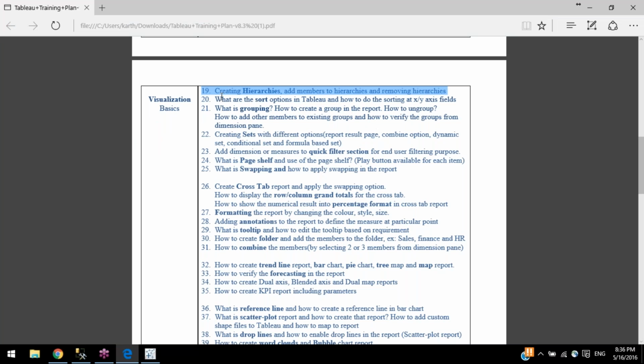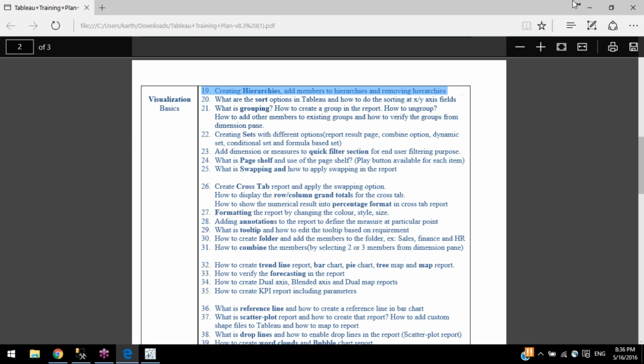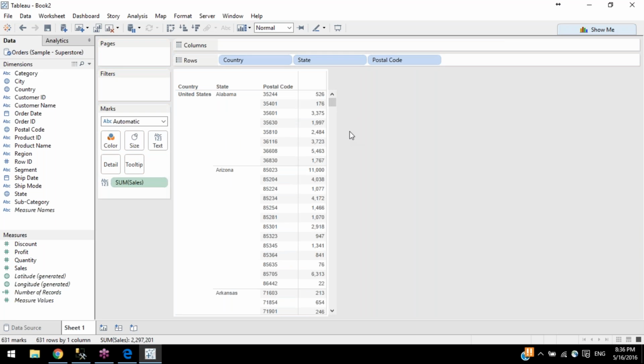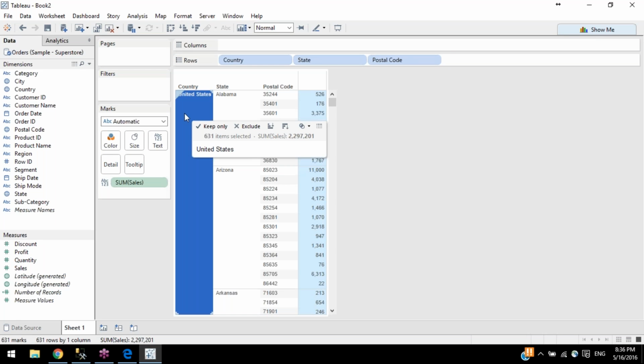So we're discussing this point, creating hierarchies, add members to hierarchies, and removing hierarchies. So here I have sales values. So what if a user comes and wants to see information at a different hierarchy level? That means he wants to see what is the total for country. That means what is the total for this one.